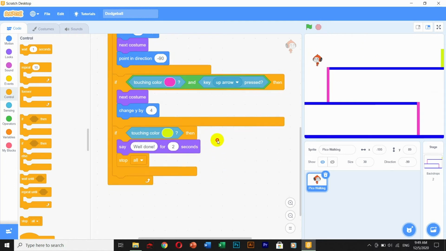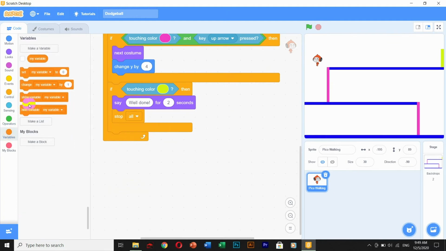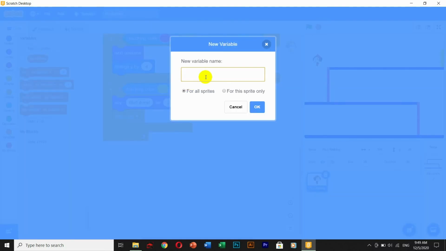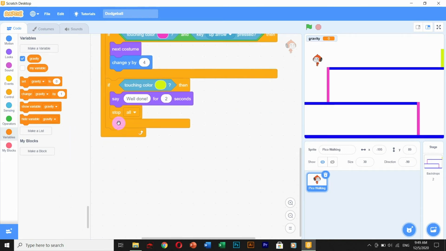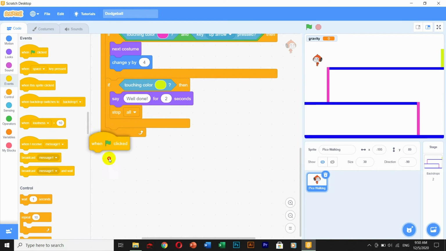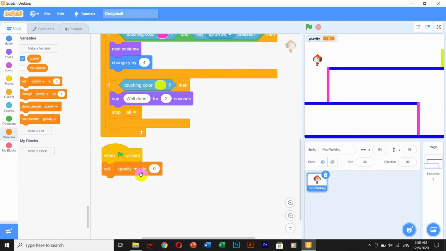We need to make a variable called gravity. Go to the variables category, and this time I will name it gravity. Click OK, and when you start the green flag, let's set gravity to something like 8. Oh wait, sorry, -4. -4, that means it will pull the Pico down.